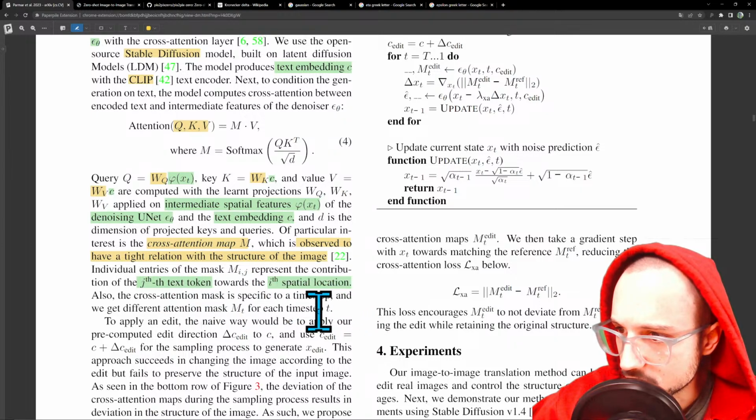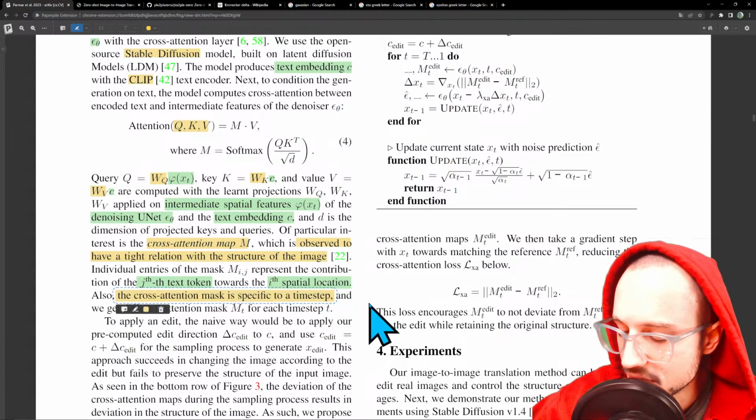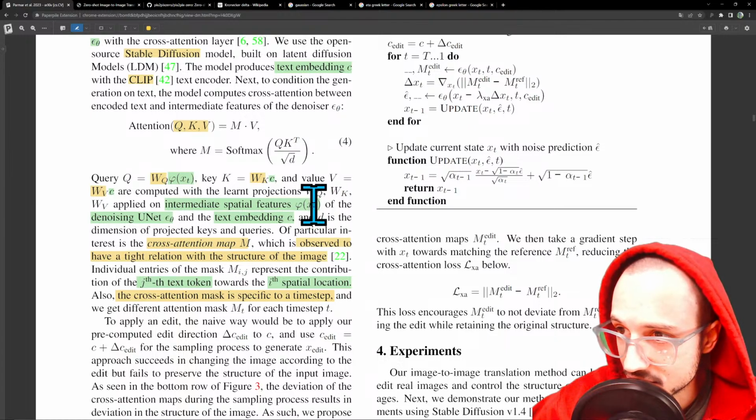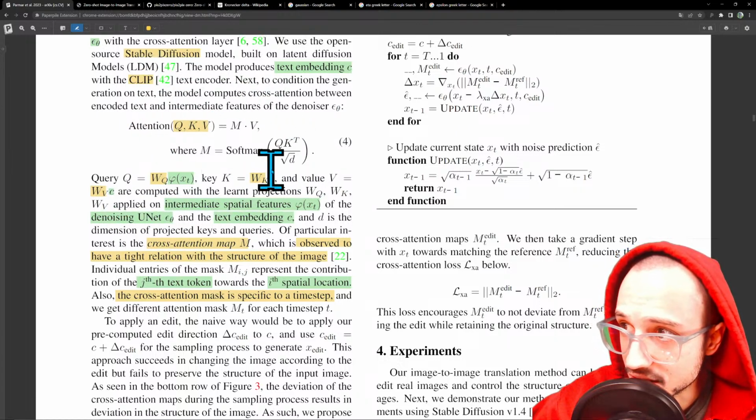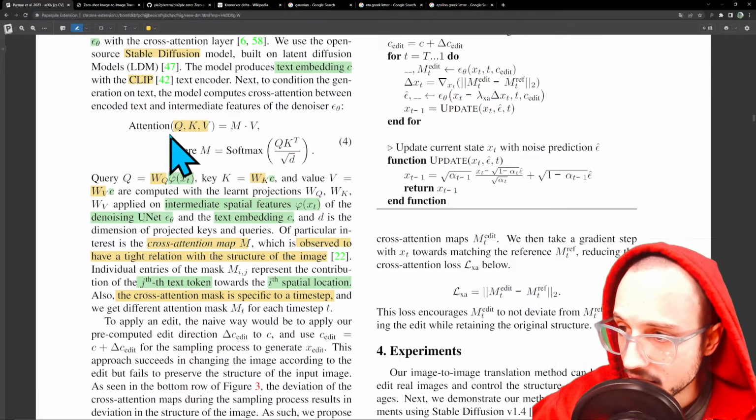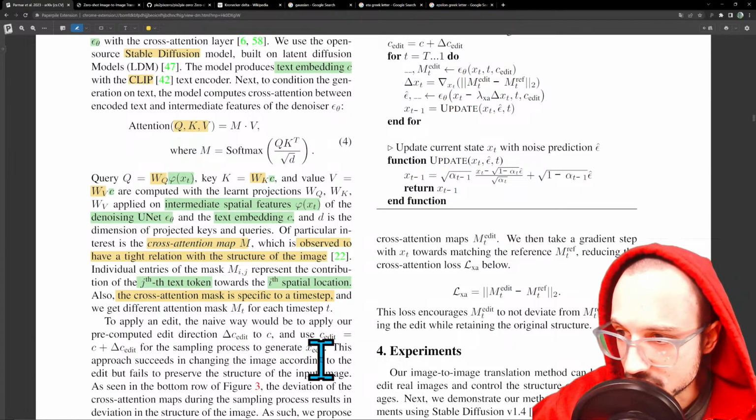Cross-attention map is specific to a time step. Okay, so there's an additional complexity here, because the diffusion model is a multi-step process, you're going to have a different intermediate spatial feature at every time step, right? You see how there's a time dependence here. It's x sub t, which means that this attention map, which is calculated with these Q, K, and V matrices here, is going to be different at each time step. So there's going to be T different attention maps M.